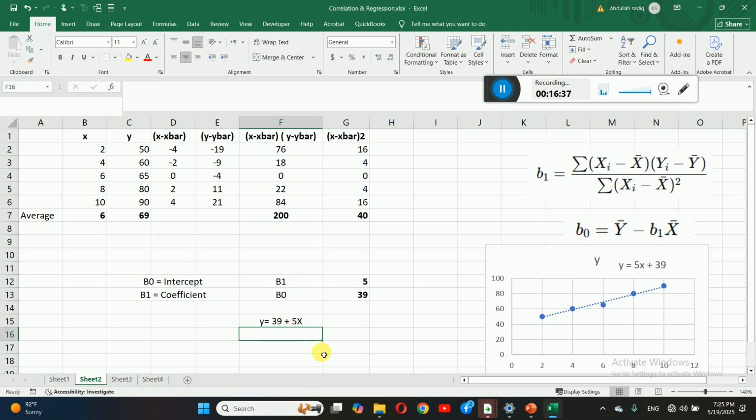The most important thing, dear students, here is the interpretation. What is the interpretation? You can say a unit change. The 5 is the coefficient of x, which is also the slope. You call it the slope, where the slope of the line is determined by this beta 1.